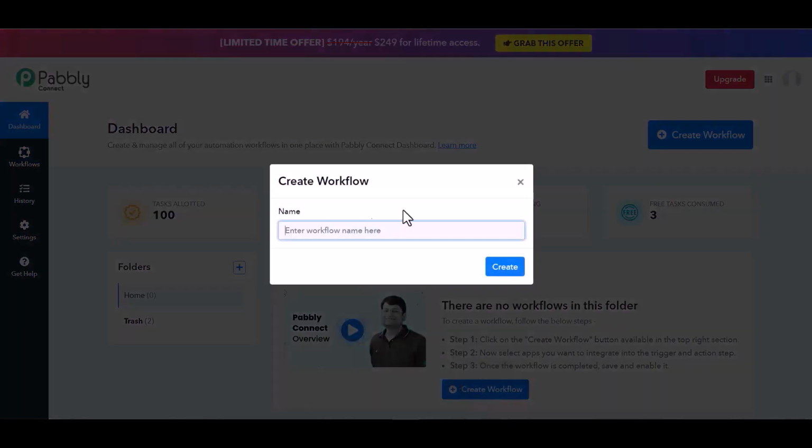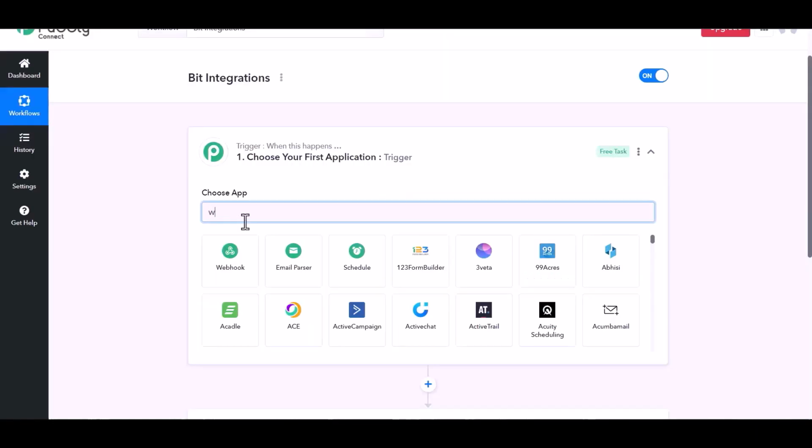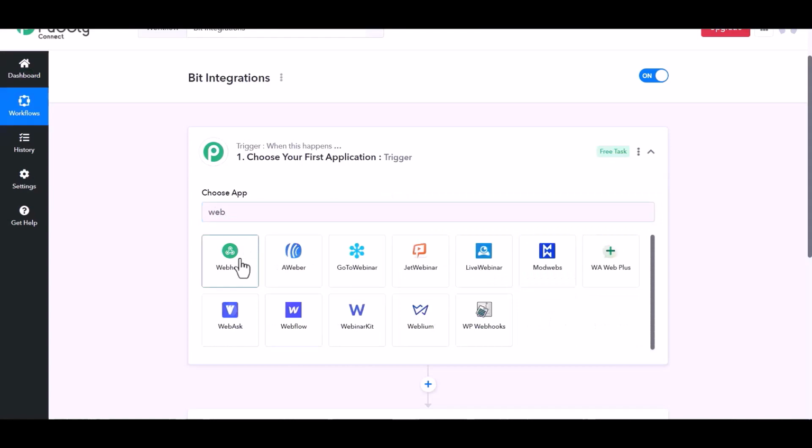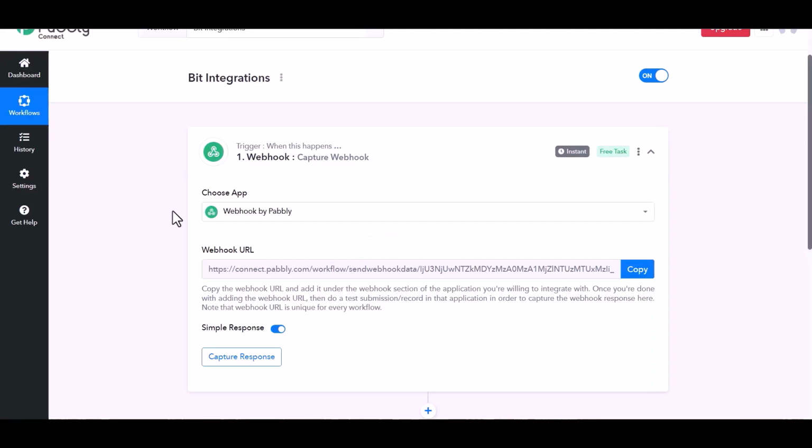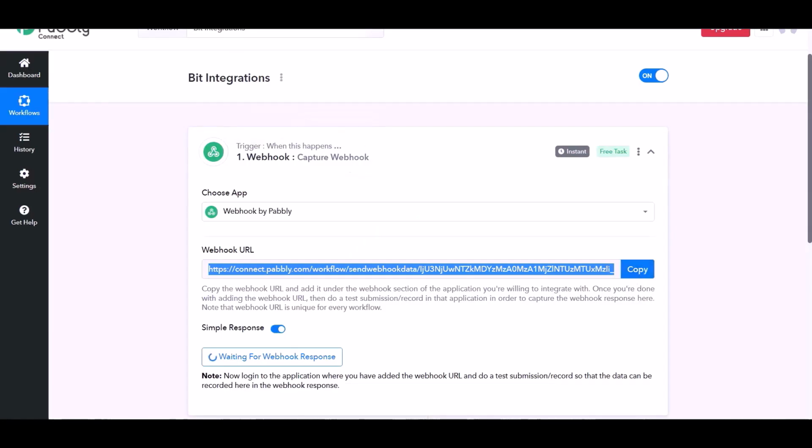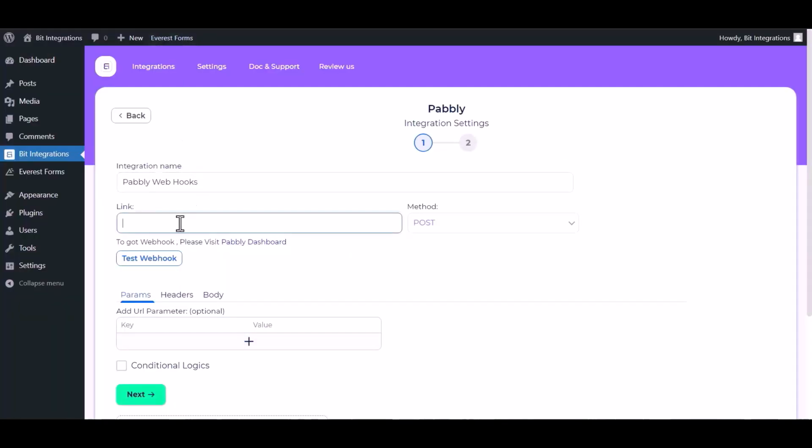Create workflow. Give a name. Create. Search a trigger webhook. Copy the webhook URL and paste it here.